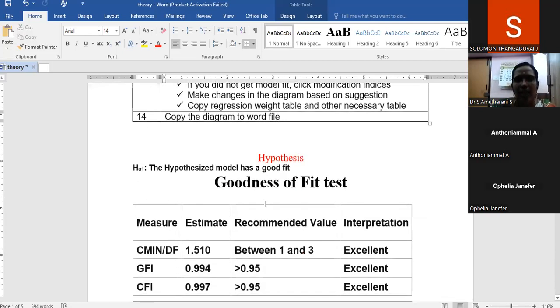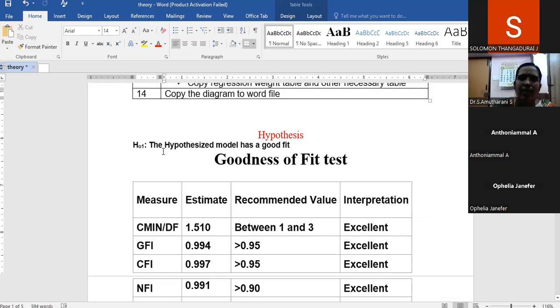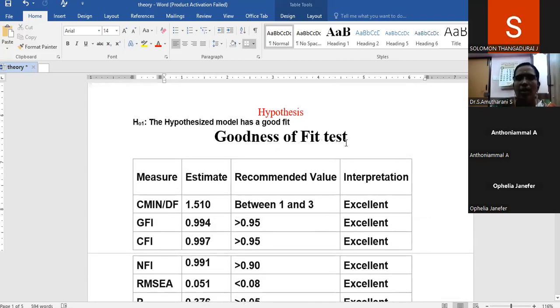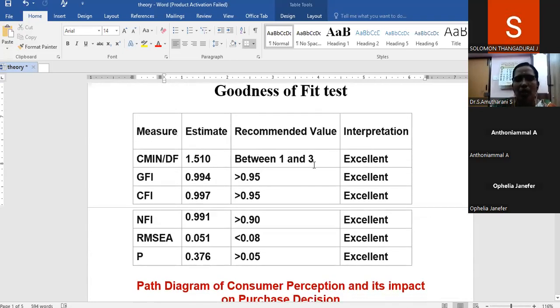Next, let us check. Our first hypothesis is testing the model fitness. So the hypothesis is that the hypothesized model has a good fit. Goodness of fit test. So we got an excellent interpretation. So we got a good result. Our data is good for the model. That is the thing interpreted.